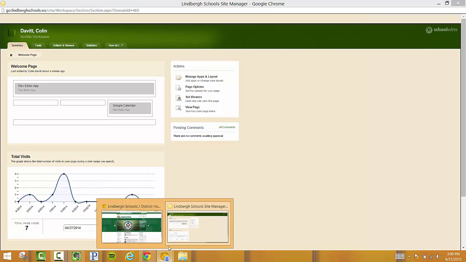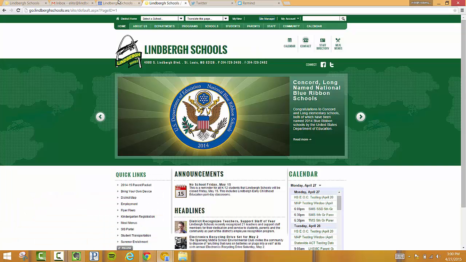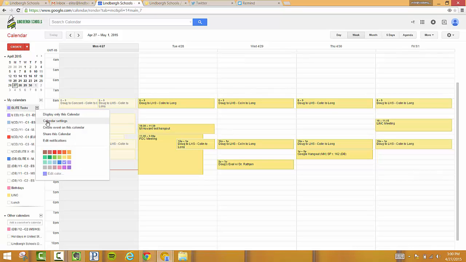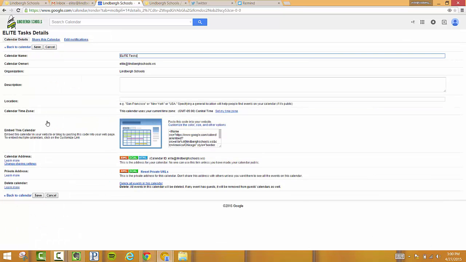Now I need to go back to my Google Calendar. This is where I need to get some code to put it in my site. Let's pretend that this particular calendar is yours. This top one should say your first and last name. This is a shared calendar that Doug and I share, so we just called it Elite Tasks, which you're going to see is like Colin David or Doug Barton. Whatever your first and last name is, it should show up there. That's where we want to choose the little downward facing arrow and go to Calendar Settings. Then go to Customize the color, size and other options.